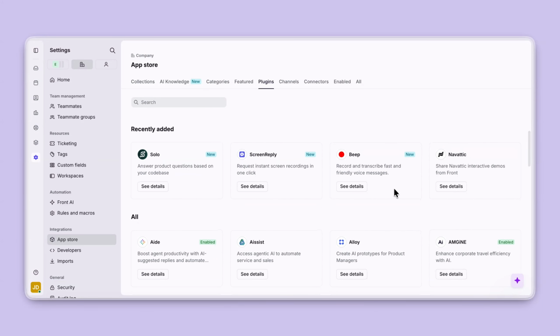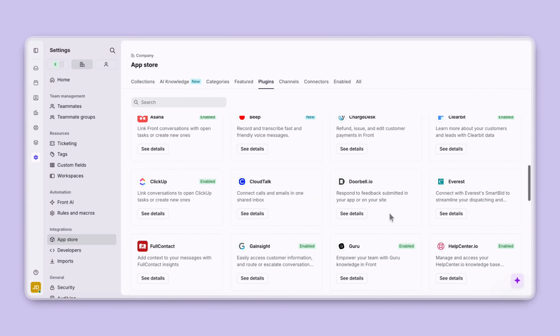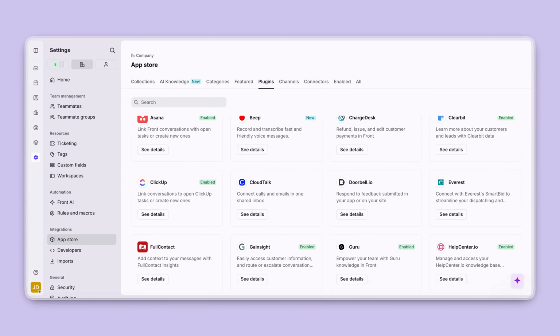As you start connecting more tools to Front, this panel becomes even more powerful, giving your team a complete view of every customer interaction.